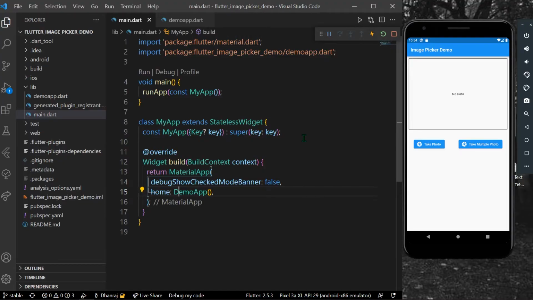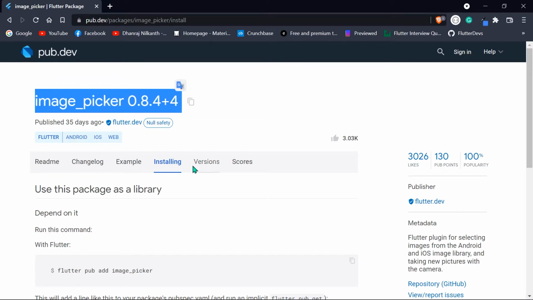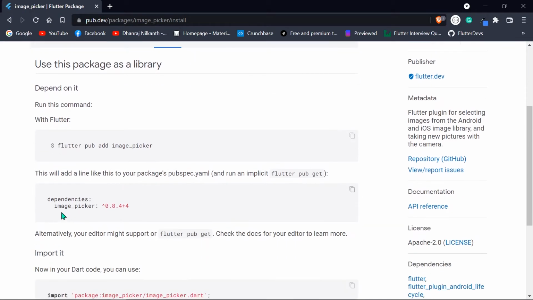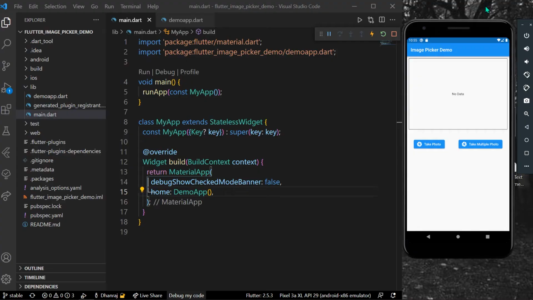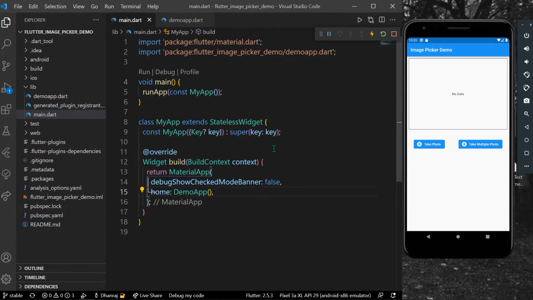So in today's video we are going to see the ImagePicker widget in Flutter. Let's start. Go to pub.dev and install this package called ImagePicker. Copy the dependencies, go to pubspec.yaml, paste it there, and save the app. Once it's installed, you will have the ImagePicker.